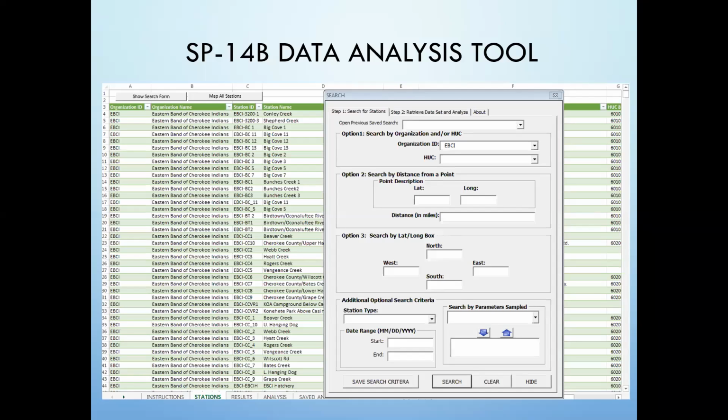You must enter at least one of the criteria to conduct a search. And once you've entered the criteria, click search, and station information will appear on the Stations tab. So the search form I mentioned is in the foreground, and the background is an Excel sheet, and you can see all the stations listed in column C for this example.